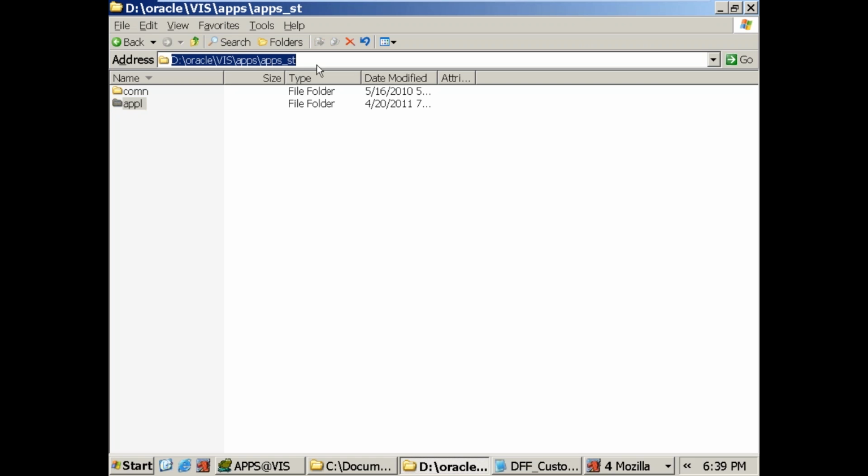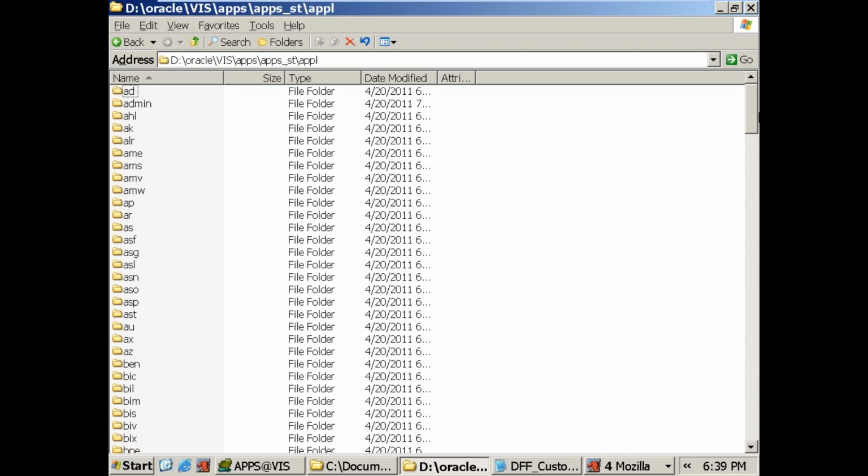This path is different from one project to another. In real time, when you are working, the path will be different from one client to another client, because it depends on their requirement. They will configure the path. Then within the appl top, we'll find the folders. Every module has one folder. If the client has installed 5 modules, then we will find 5 folders. If the client has installed 20 modules, then we will find 20 folders.